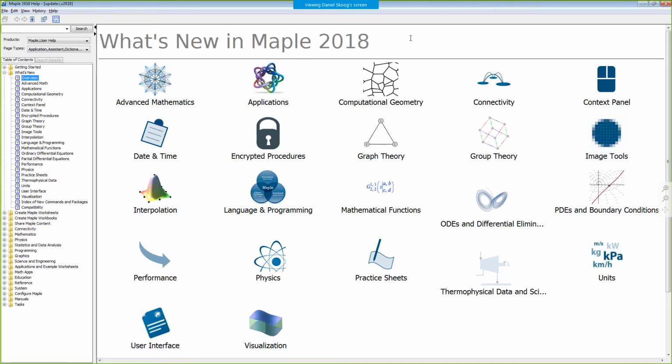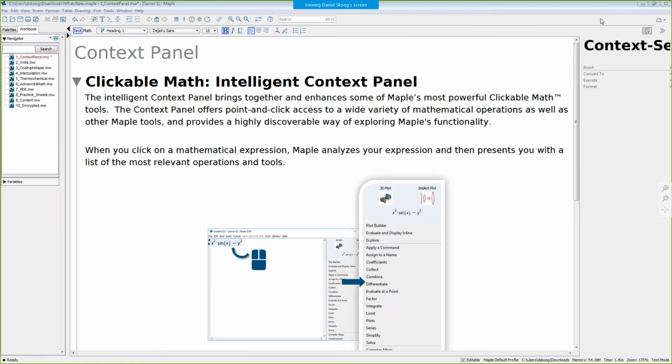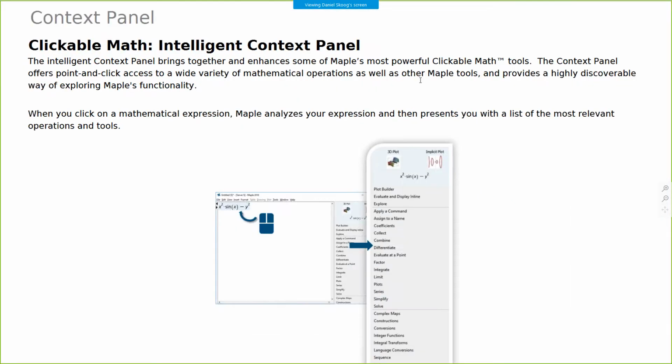So with that in mind, I'm going to jump straight in because we've got a lot of stuff we want to talk about today, a lot of stuff we want to cover. So let's start here with the Intelligent Context Panel. I'm just going to press F11 to move over to slideshow mode for a second.